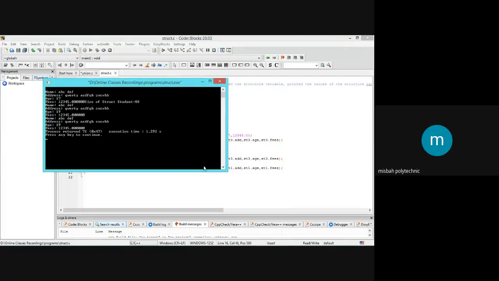You can see the two data members are same, 19 and up to here. This is the first element data, st3 data, and this is data of st1, name, age, name, address, age, and fee, and the process returned some value. Okay, so this is how our program is working.